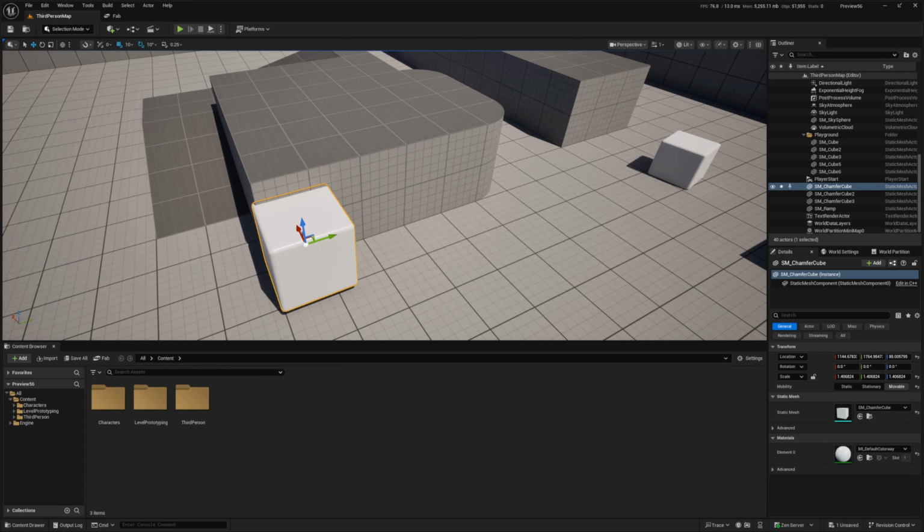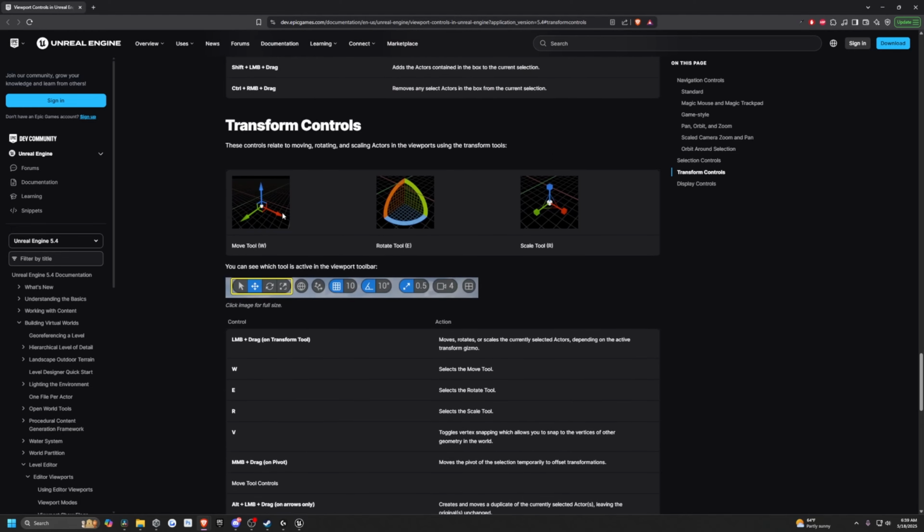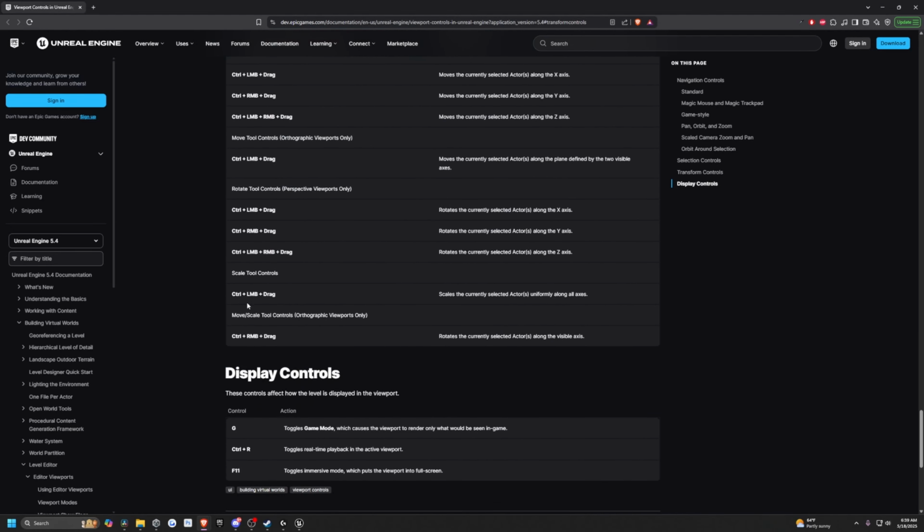So if I go ahead and click this, it's going to take me directly to the viewport controls in Unreal Engine, which talks about the actual keys and so on of, for example, the transform controls. And yeah, just really, really cool stuff.